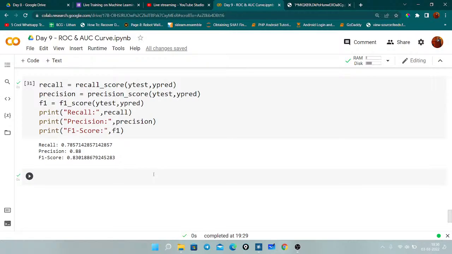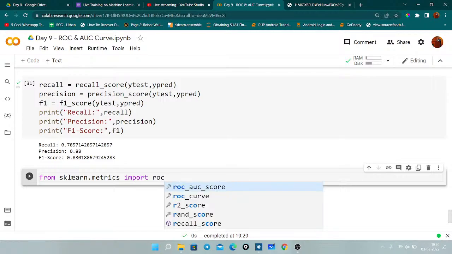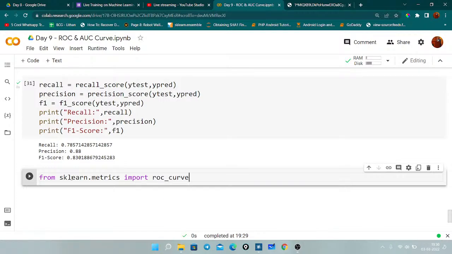Okay. So how to do that now? Let me tell that to you. First of all, I will import from sklearn.metrics import roc_curve.